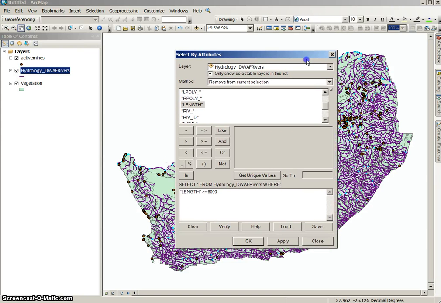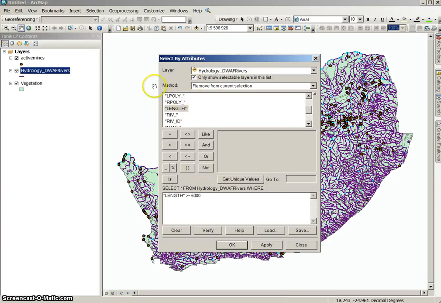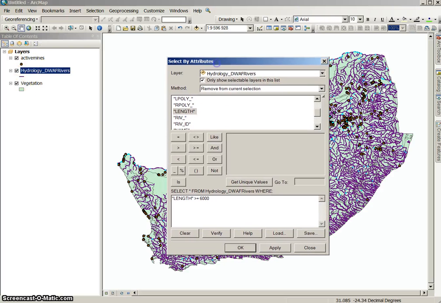Right, so you need to play around with the select by attributes tool. So download the data from eFundi, these three layers that you see here, then open the select by attributes tool and play around with the different selection options. Use the different methods as well as all the different functions here that you can use to build your queries. So the get unique values, they're the ones you use to investigate your data.